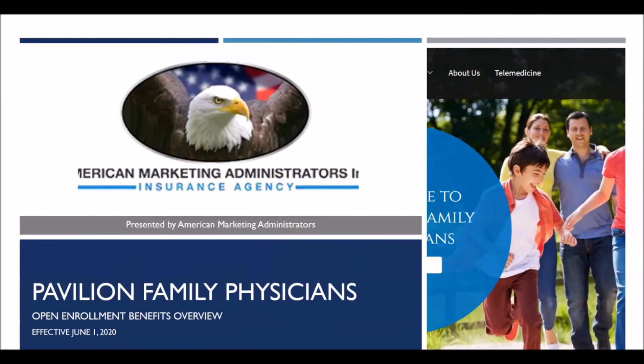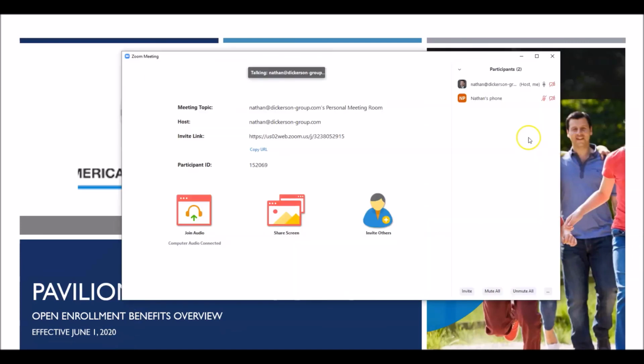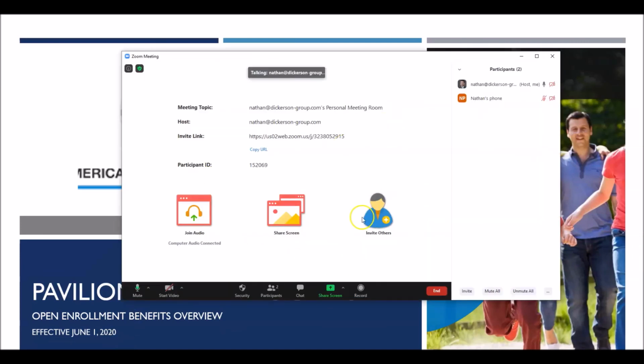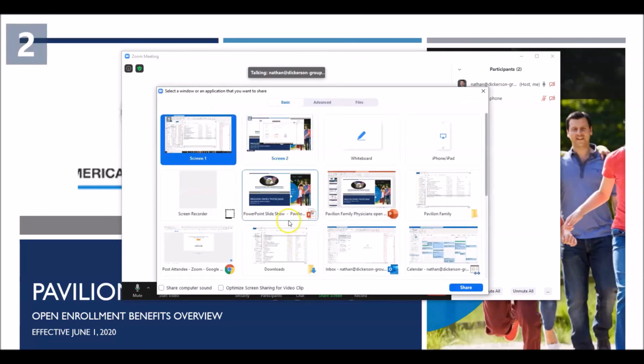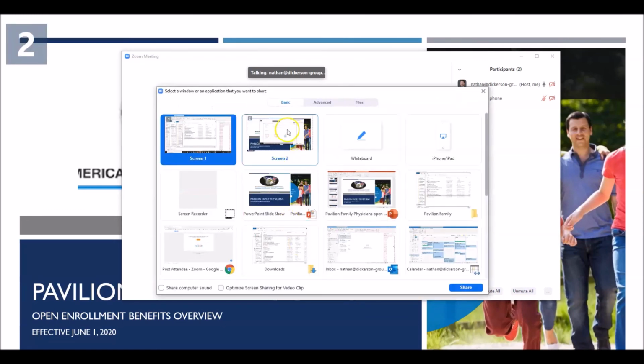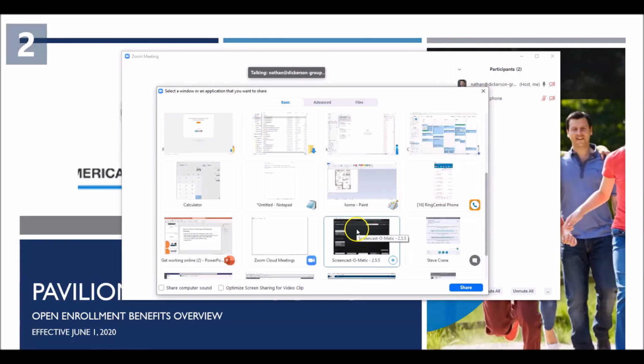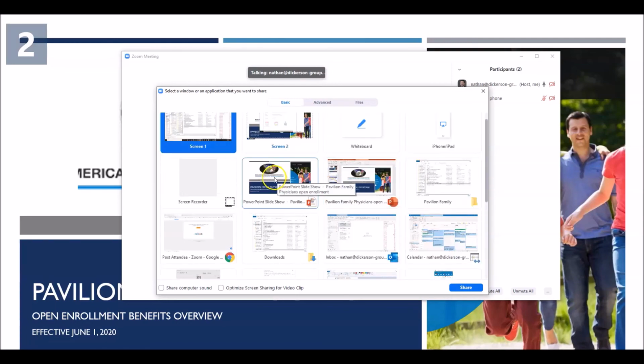And then you can toggle back to your Zoom meeting controls just like this, and you click Share Screen one more time. Share Screen. And again, you can do Screen 2 if you'd like, or again, if you just want to show the PowerPoint presentation, you just click on the PowerPoint presentation from the options of screens that you can actually share with the client.